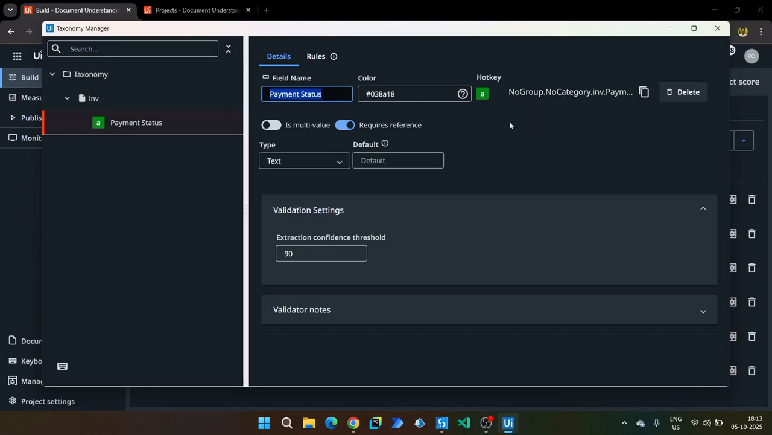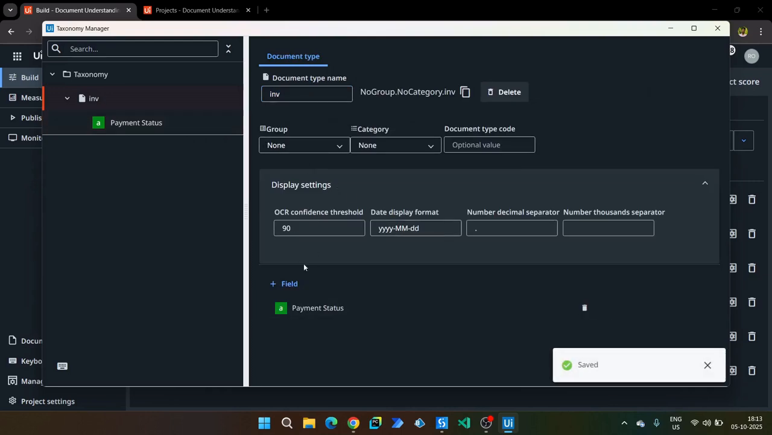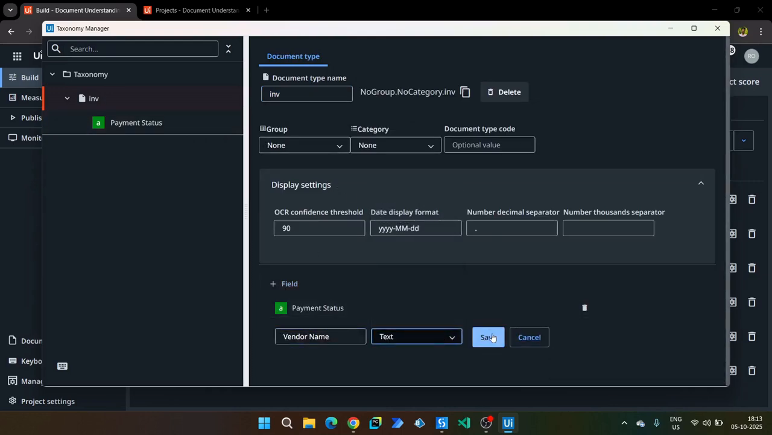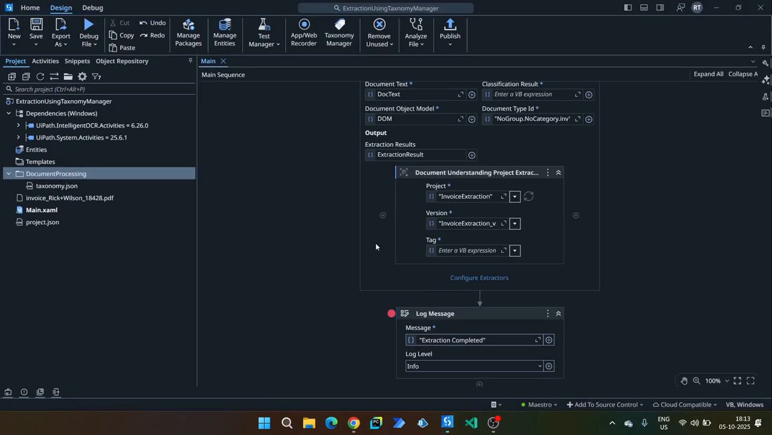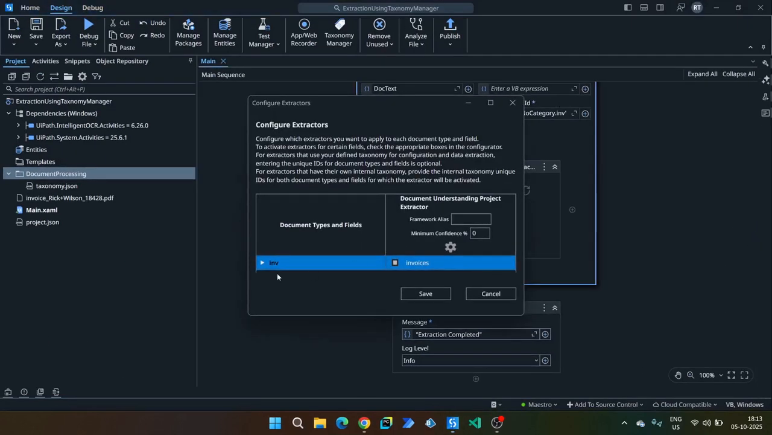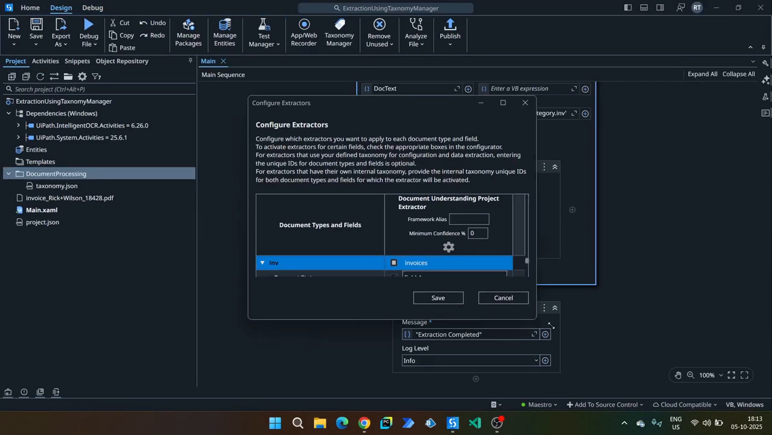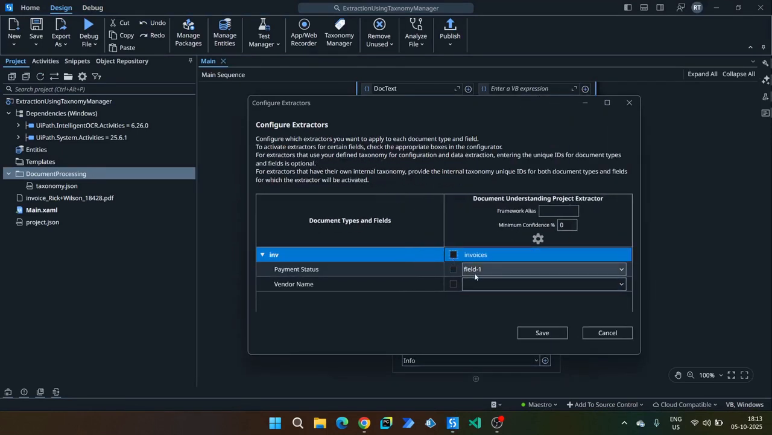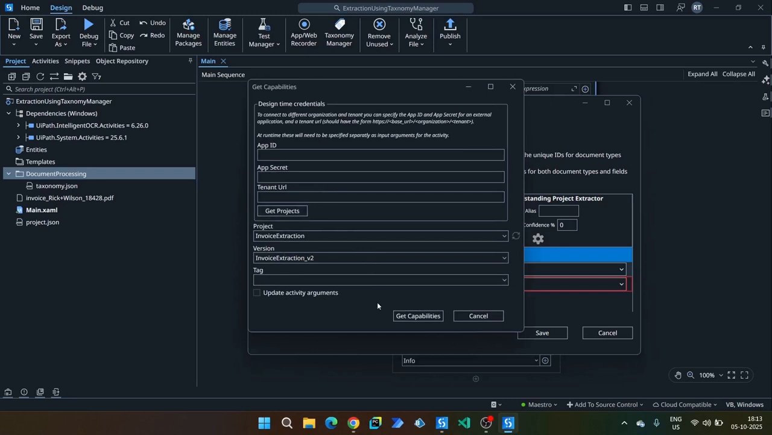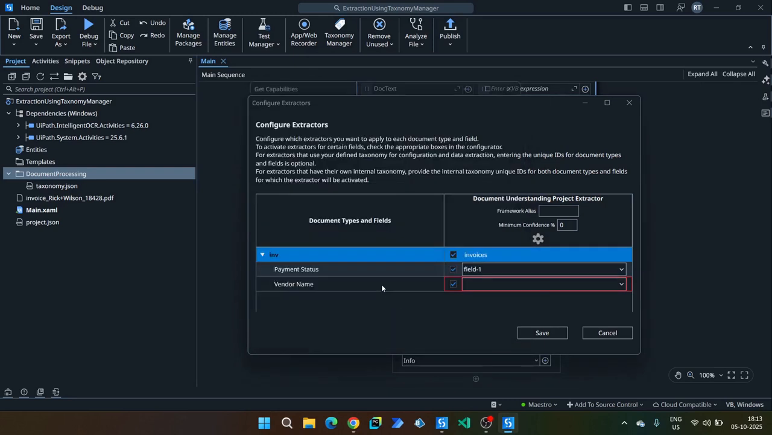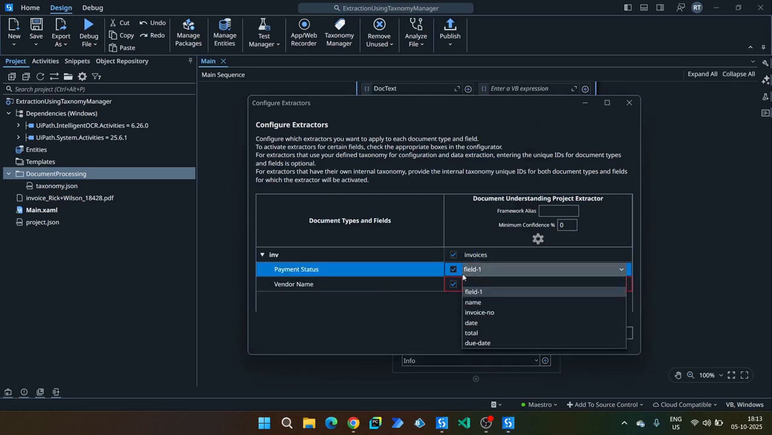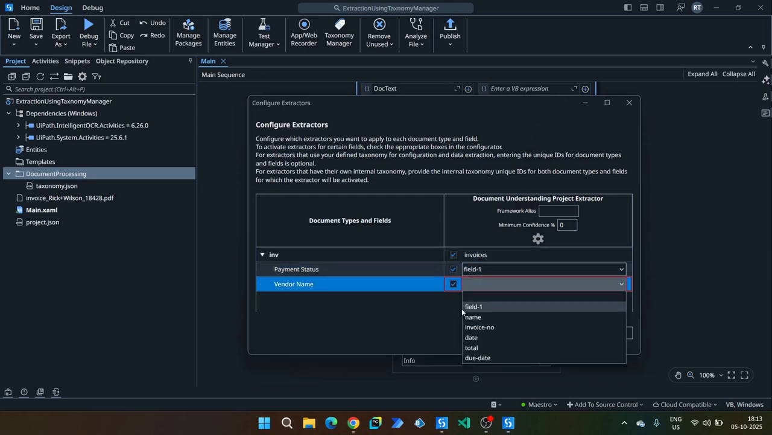Or maybe I'll just keep it as it is and I'll just add another field here, which is vendor name. Text. Okay, cool. Let me expand this. I'll just select both the fields. I'll get the capabilities. Okay, the payment status is mapped to field 1 and the vendor name will be mapped to the name field.